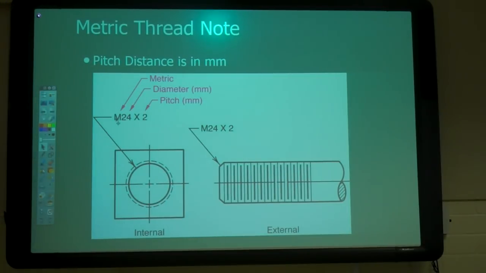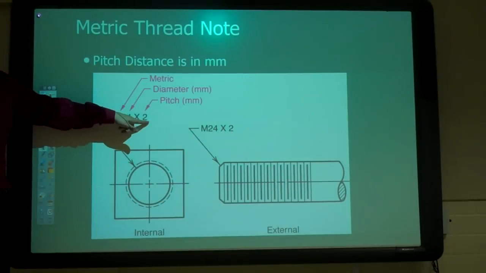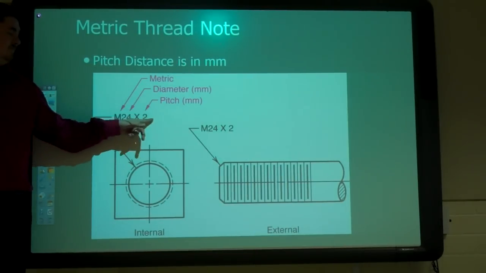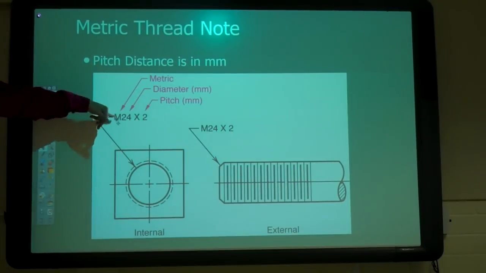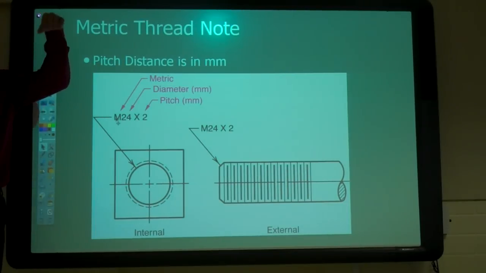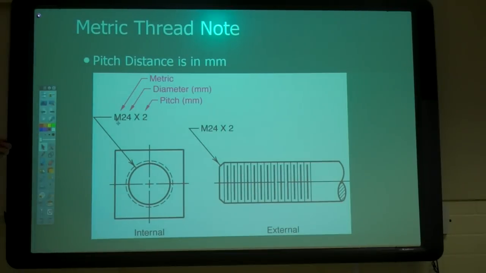Okay, so no longer is it threads per inch, it's just the pitch. And they don't have to have it as UNC or anything because we're telling them it's metric up front. Is that the piece between the top and the? Between two crests or between two roots. Okay, questions?